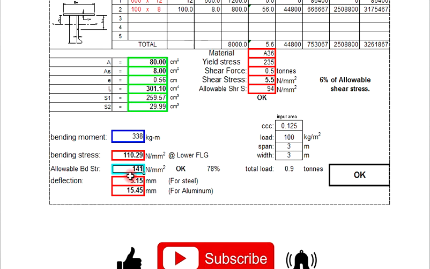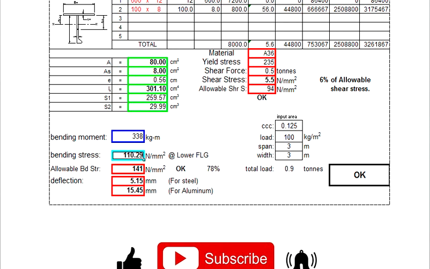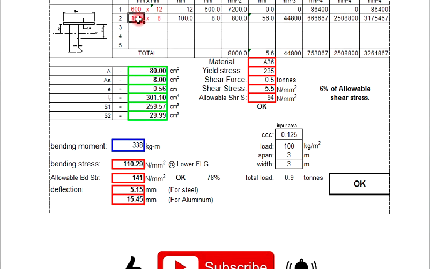Let's say you want to reduce the bending stress. If you want to reduce the bending stress, you might add to the size of this bar plate. You make it thicker, you make the size big and then thicker here. So let's say you add 10 mm. You will get around 89.33.